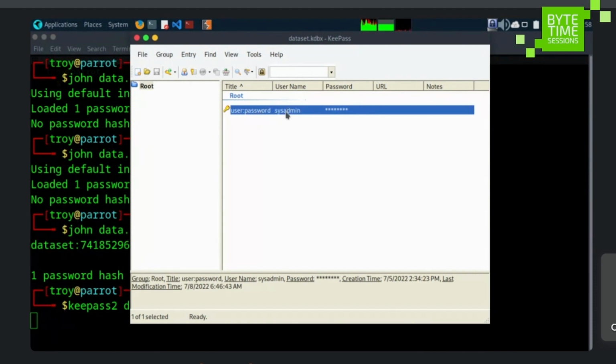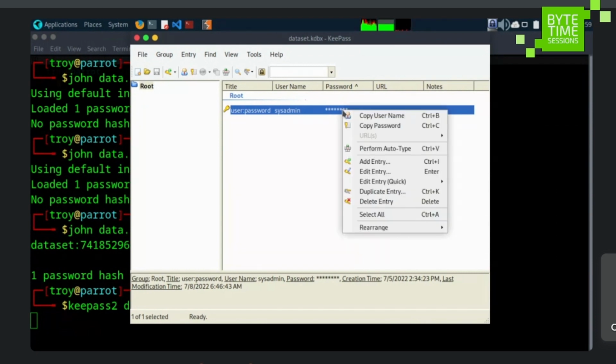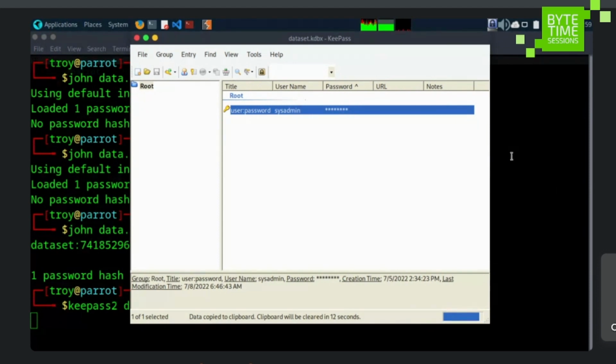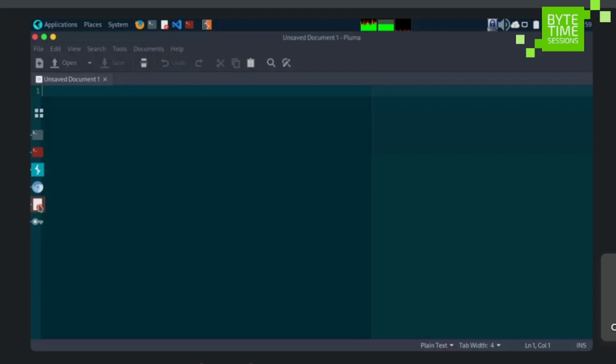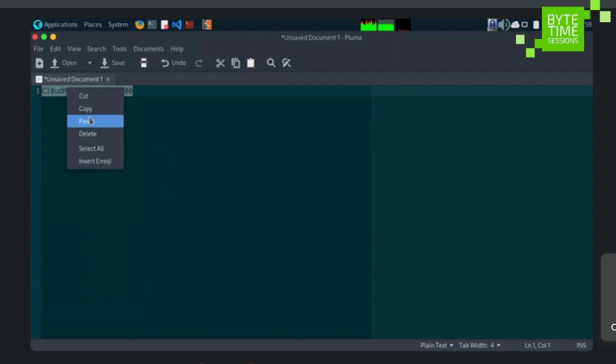So the user is sysadmin. We still don't see the password here. But when we right click, it tells us that we can copy the password. So I'll copy the password on this side. Then this is something here. Let's copy the password again.